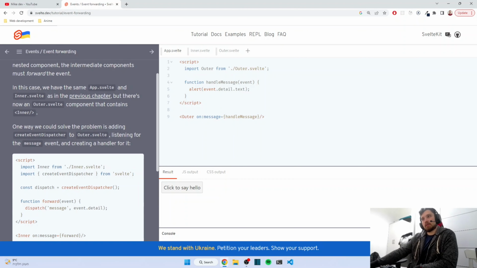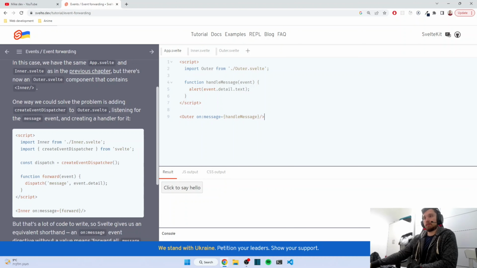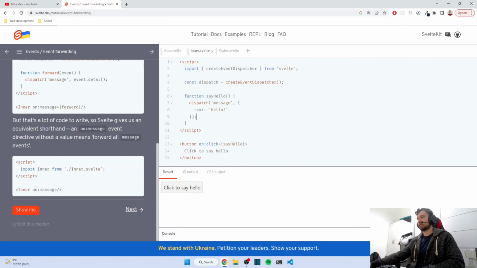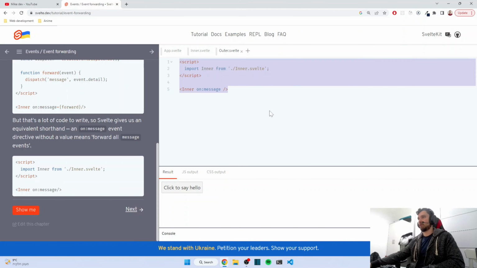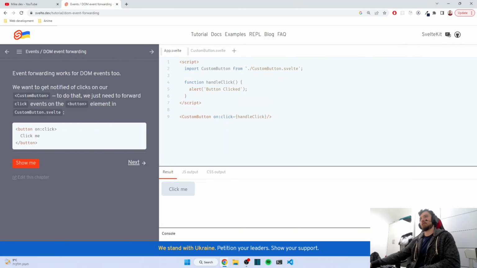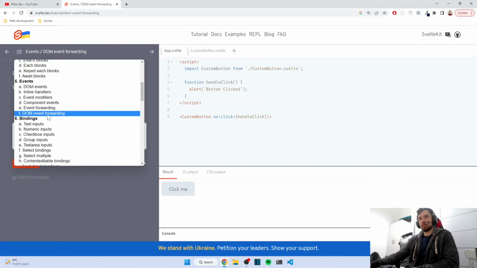One way we could solve this problem is adding createEventDispatcher to Outer.svelte, listening to the message event, and creating a handler for it. Yeah, but that's a lot of code to write, so Svelte gives us an equivalent shortened form. An on:message event directive without a value means forward all message events. So from the inner component I'm dispatching to outer, then I'm forwarding the dispatch to the app. Cool. Let's go next. This is going to be the last thing for this part, DOM event forwarding.